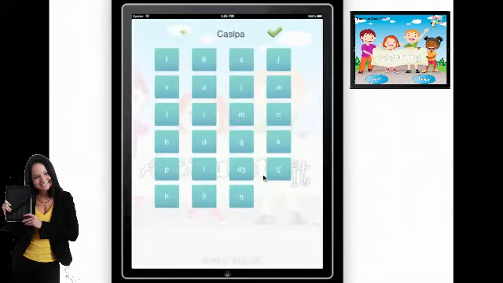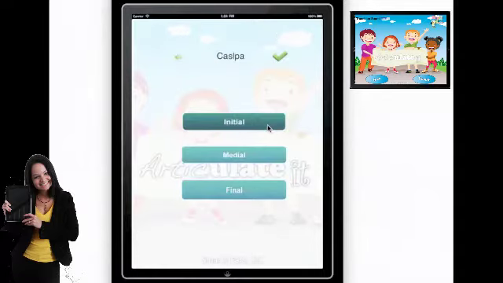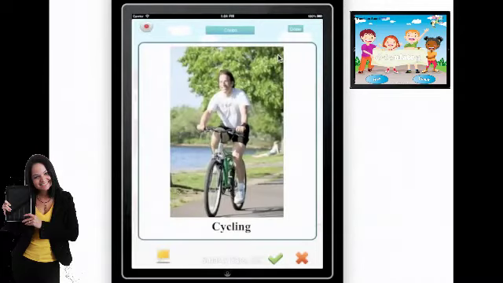Now you get to choose which phoneme you're going to work on. In this case, all of the phonemes in English are organized phonetically. So you have the phonetic alphabet here, and I'm going to choose that the student is going to work on S. Then I click OK. I click on the beginning of the word in the initial position, then I click OK. And now I have target words that have the S in the initial position.